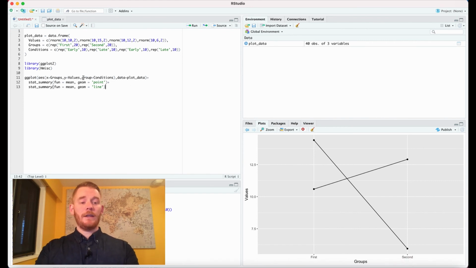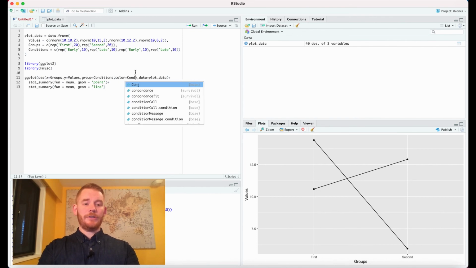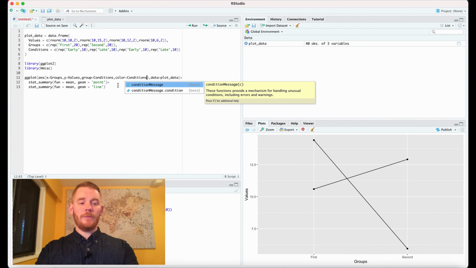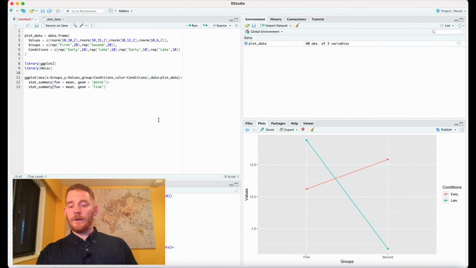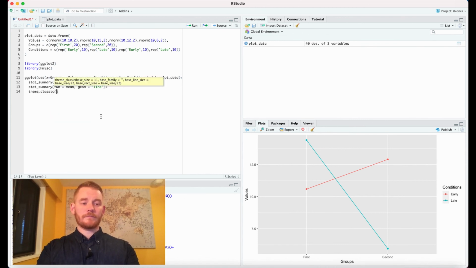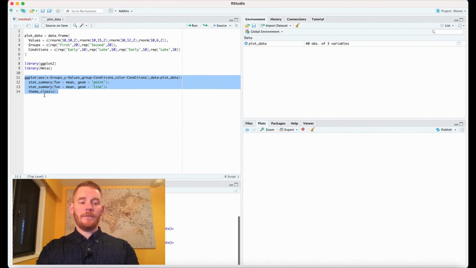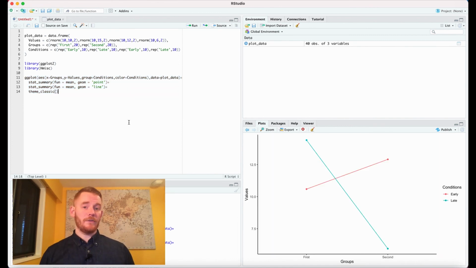So we're going to color code it. In the aesthetics, let's put color equals conditions. And we're going to use color because that's what defines the color of these points and lines. So what we get is our effects plot with conditions and groups, but let's get rid of that gray background. So we're going to add theme_classic. And if we do that, now we have a professional effects plot.